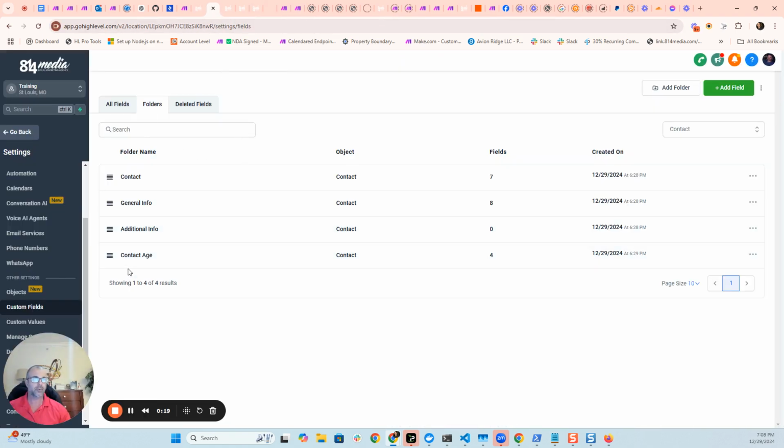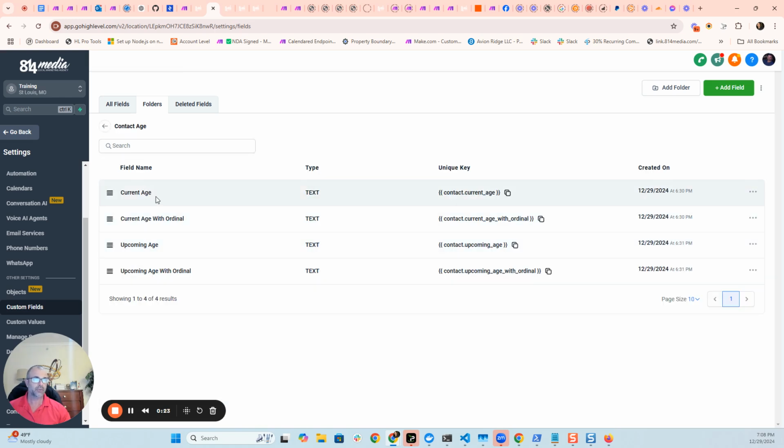And I've got a folder here that I just created called Contact Age. Inside this folder, we have current age with Ordinal, and upcoming age with Ordinal. With the Ordinal, that just means that if their birthday's on the 1st, it's going to append an ST to it. If it's on the 3rd, RD, the 10th, TH, etc. So this gives you plenty of options to use for an upcoming birthday, a past birthday, or a current birthday in your email marketing campaigns.